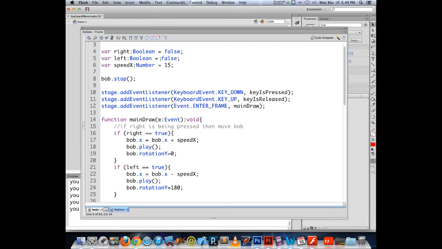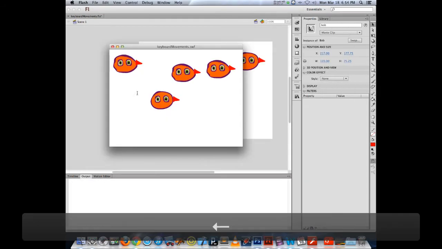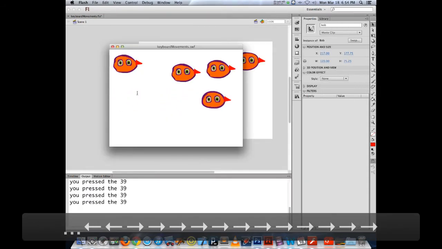Now, as mentioned before, I put spaces after my equal sign here. That is optional. You don't need to do that. I'm putting spaces around operators to try to make the code more legible or readable, but it's not a requirement. If you don't want to put spaces around your operators, you don't have to do so. Now that speed x has been set to 15, if I run my project, we'll see he goes really fast.